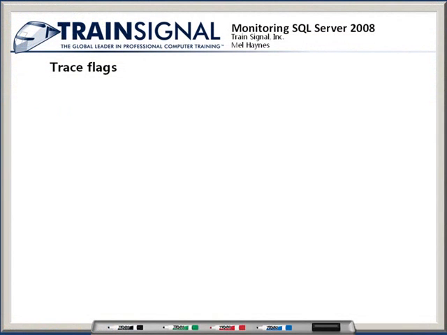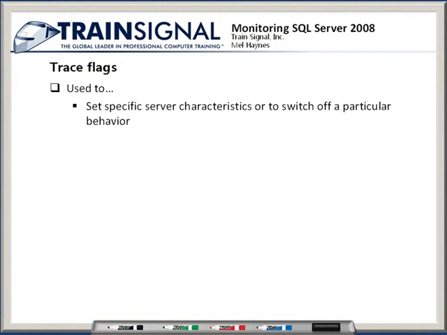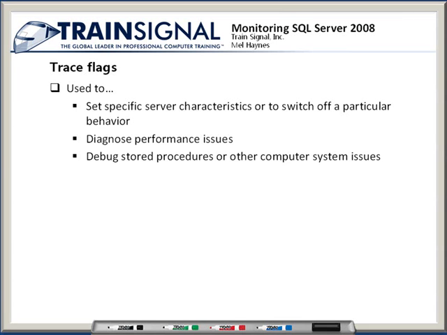Talking about trace flags. Trace flags are going to be used to set specific characteristics in your environment. You can turn things on, turn things off that allow you to track what's going on in the environment, diagnose performance issues, debug your stored procedures and other computer systems. They're commonly used. Many times you won't find a lot of information about them. I found that when I get stuck on a problem with SQL Server and I talk to someone with more years than me, they say, oh, turn on trace so-and-so. I'm like, trace so-and-so, where'd you get that from? Well, I just knew to do that. And that seems to be kind of the trick with trace flags.